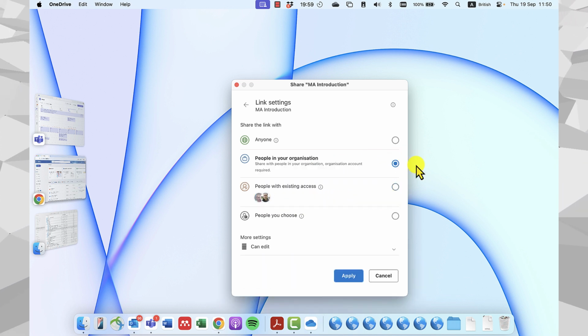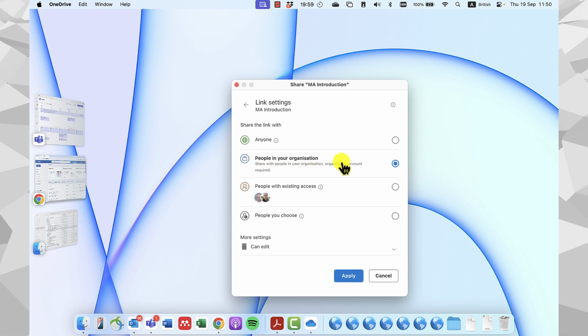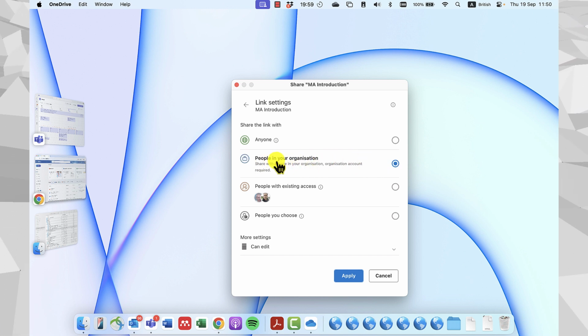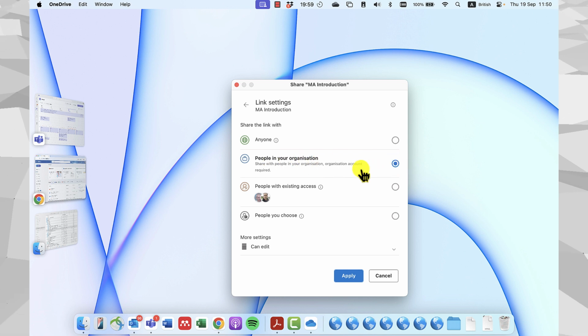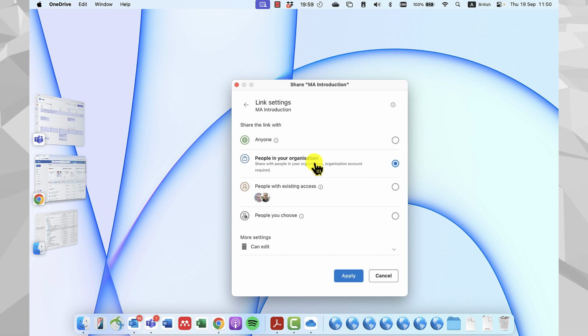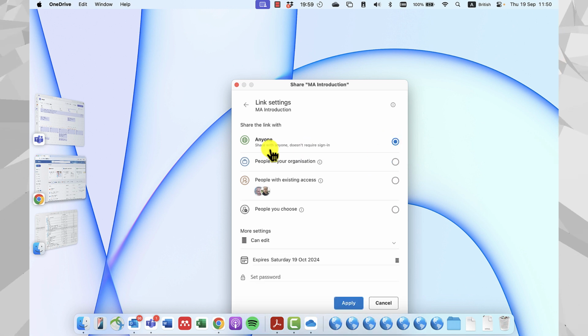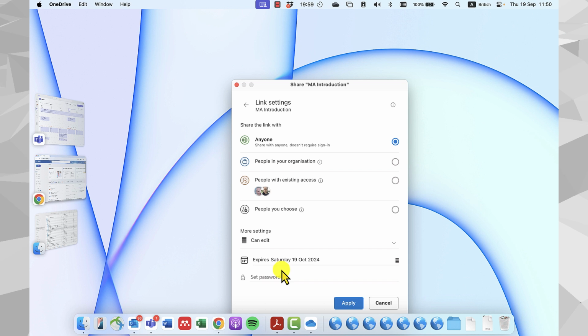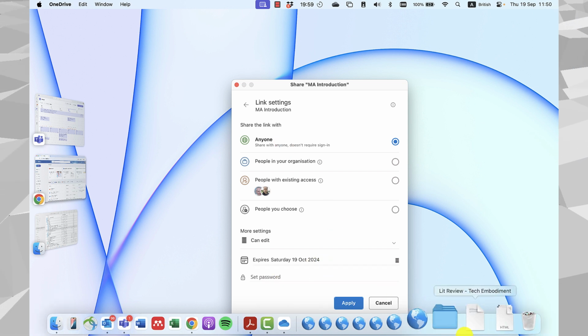If I change this button to people in your organisation, everyone in Loughborough University can access it. Everyone in the university. So if I share it on X or Redbook, they can't access it because they're not at university, but we can. If I select anyone, it means that I can put this link online, and until a date I choose, Saturday the 19th of October, anyone in the world can access it.